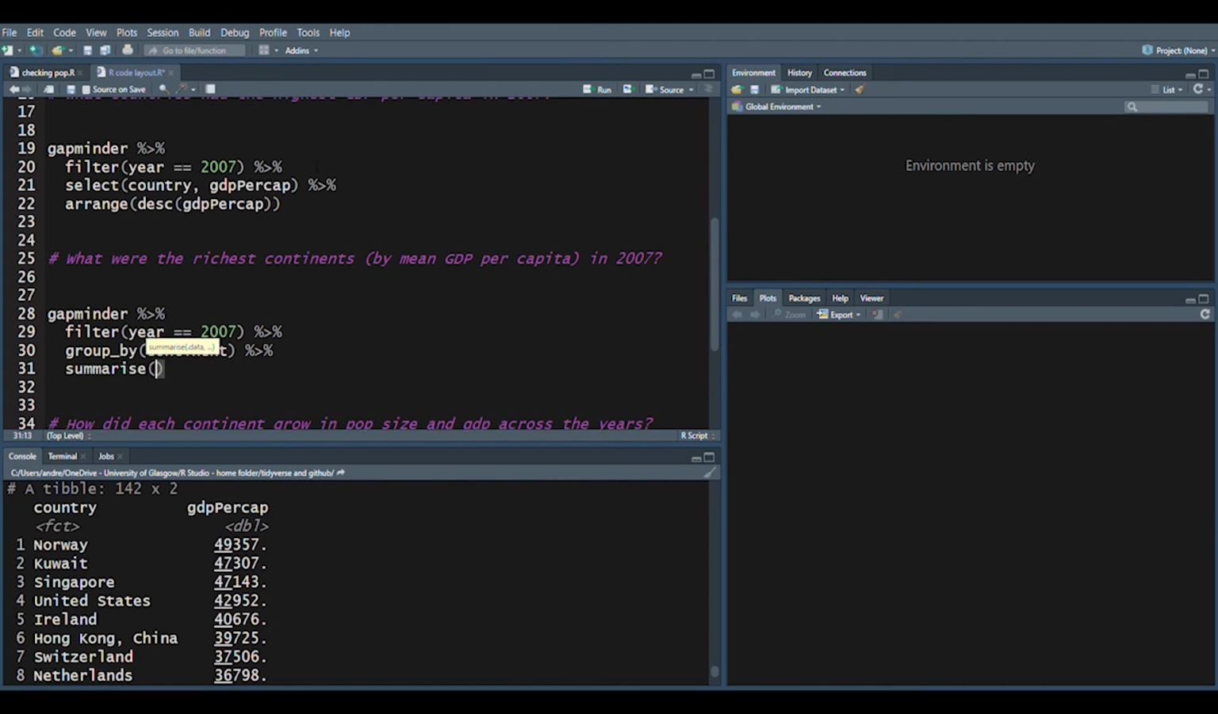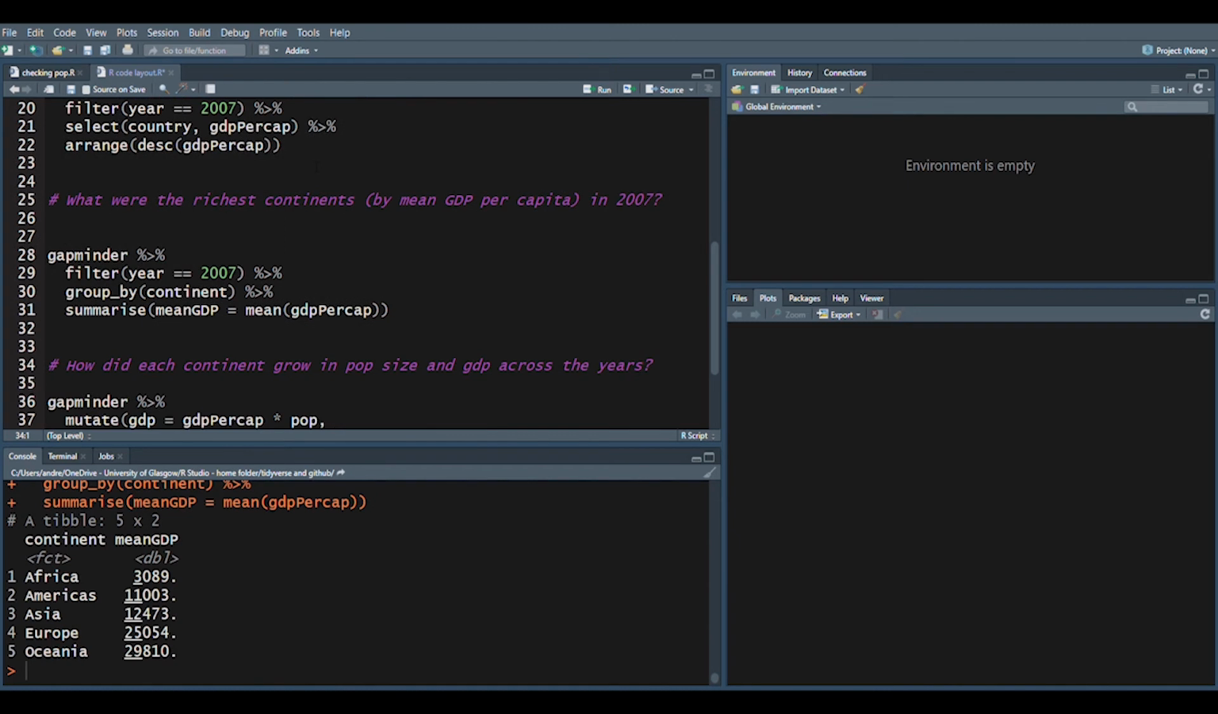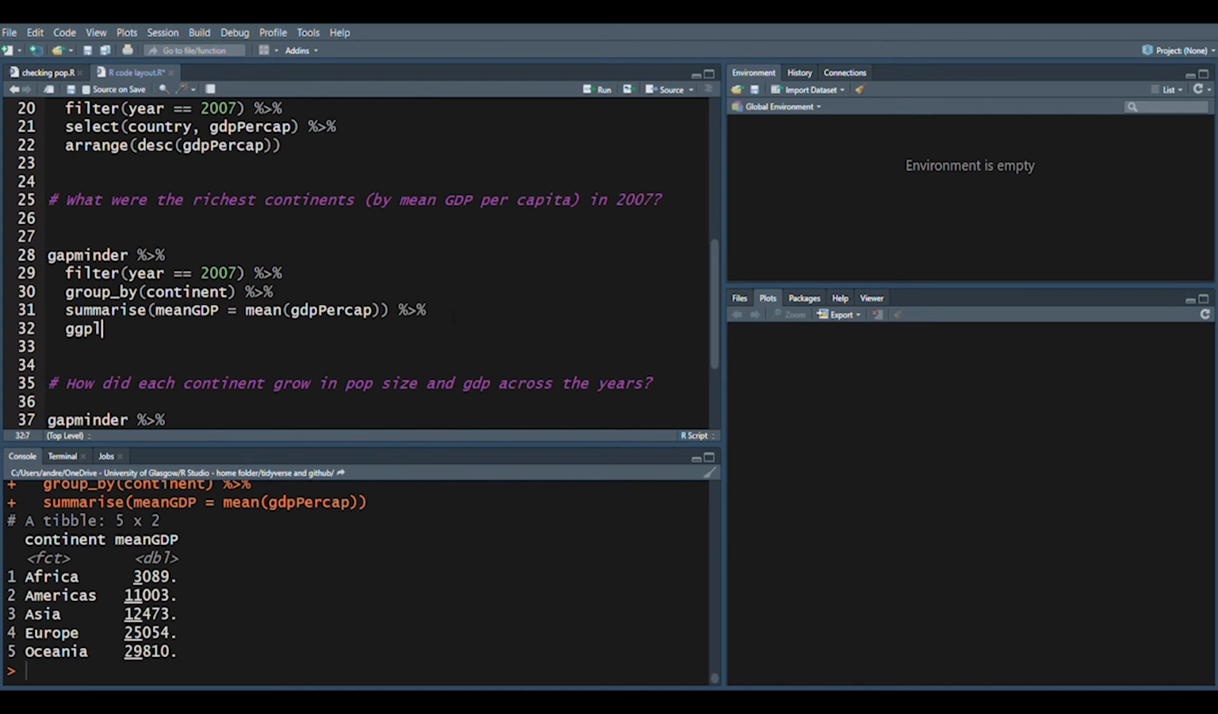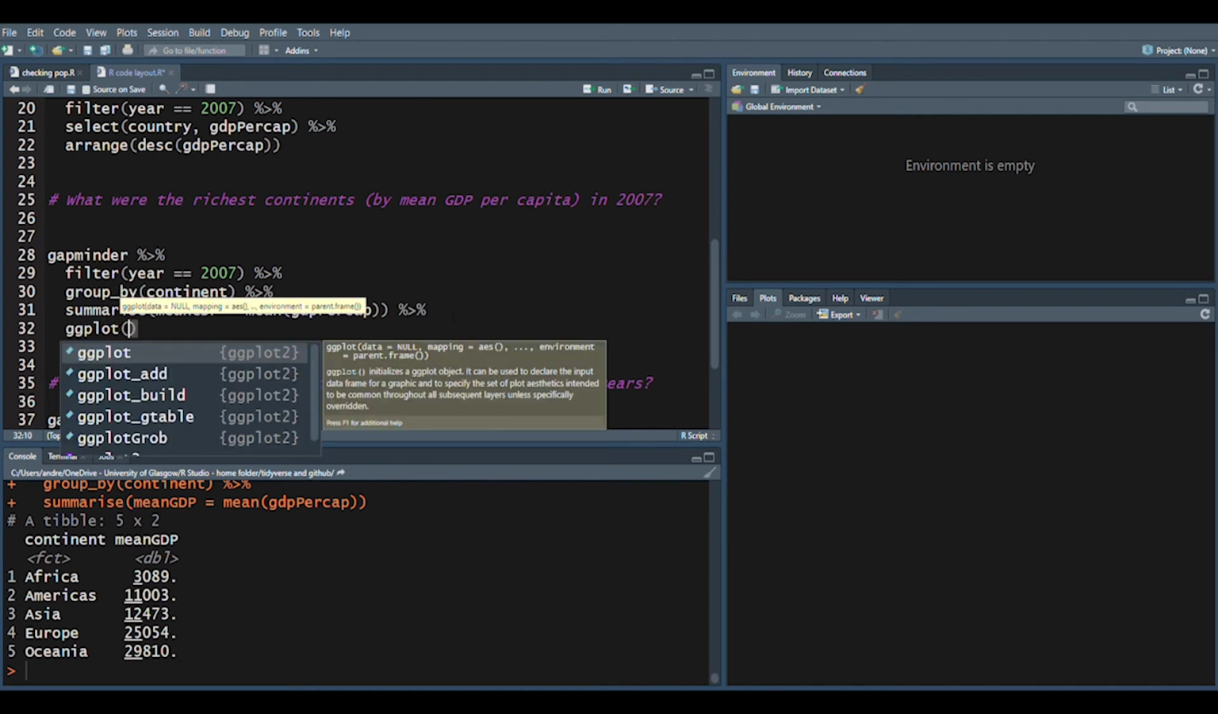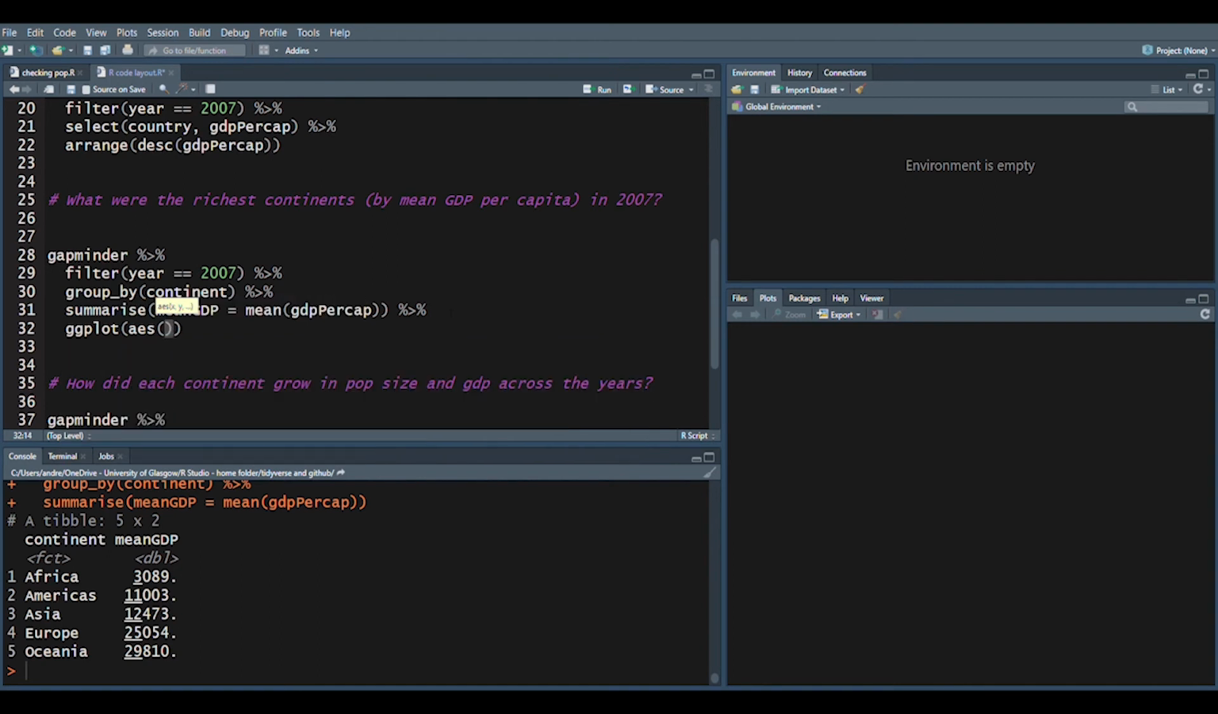And we'll call that mean GDP equals mean of GDP per capita. There we go. And that's our lovely output table at the end. Next thing we can do with this, we can even visualize that by piping that straight into a ggplot command. And that means the data is going to be this data frame we've just created here.